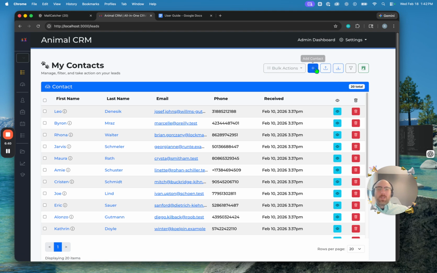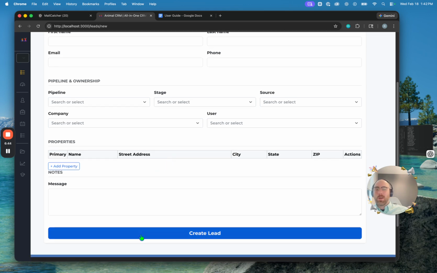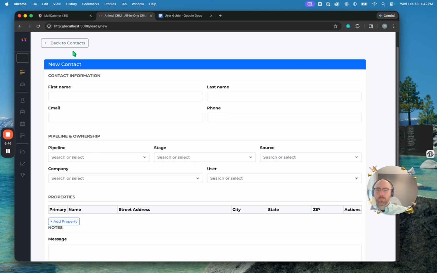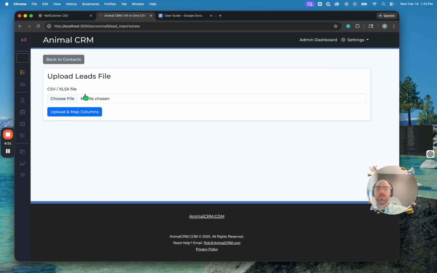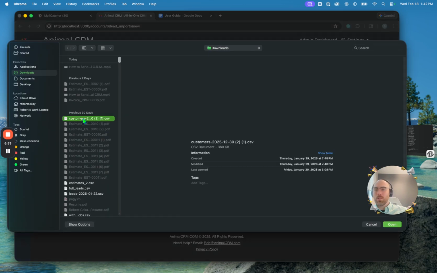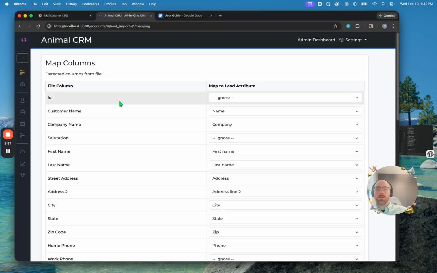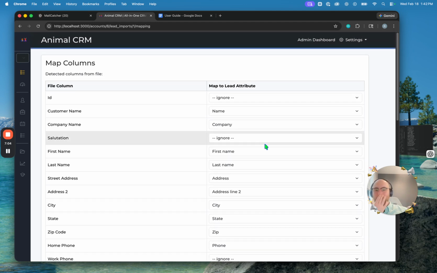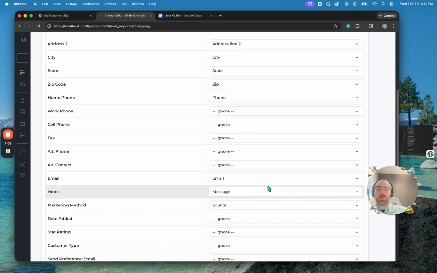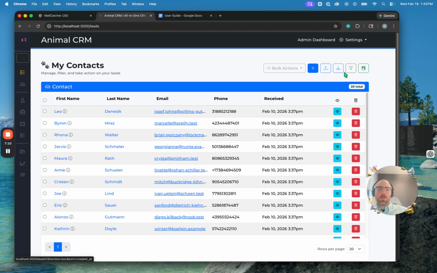All right, and then you can create leads, contacts right here by clicking this. You can create one at a time. And then you can also import multiple at a time. So you can select a file and then map all the columns of your file to all the fields in the system, all the contact fields in the system. So I'm not going to do this right now. But yeah, that's it.